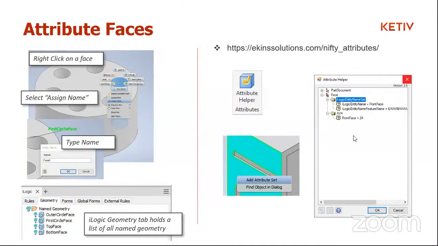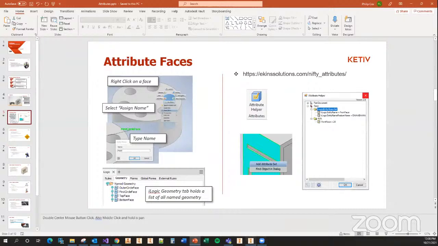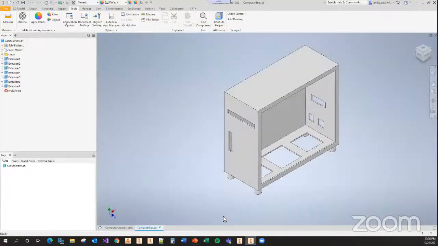But it allows you to view and edit or add attributes. So why don't we jump into Inventor? So let's click here and pull up Inventor. I'll kind of show you how that works. So we're in the computer box part here.